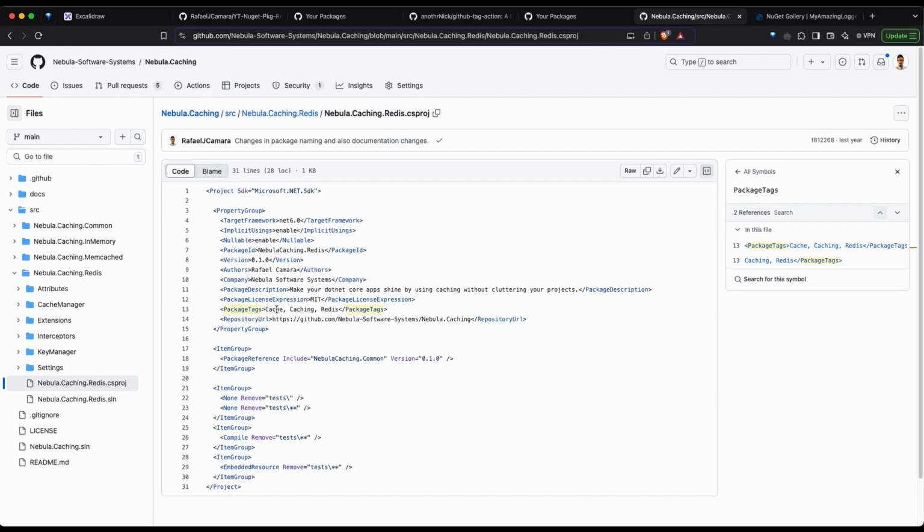Tags are extra metadata you can pass in. If someone searches for cache or caching or Redis, my package can now show up to them, because the tags help your package to be more easily searchable, okay?